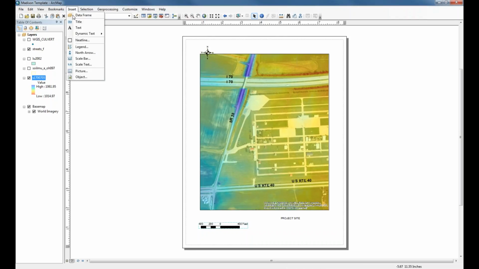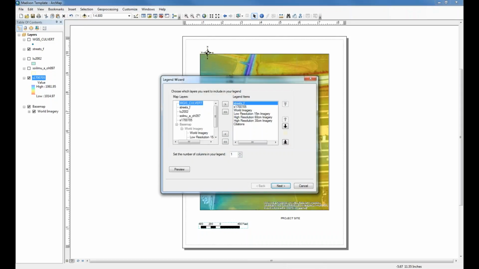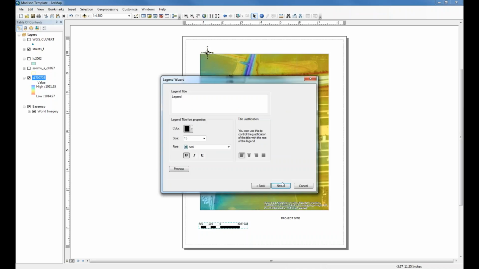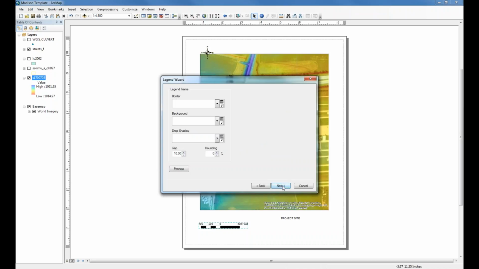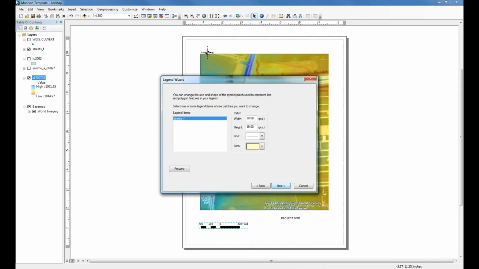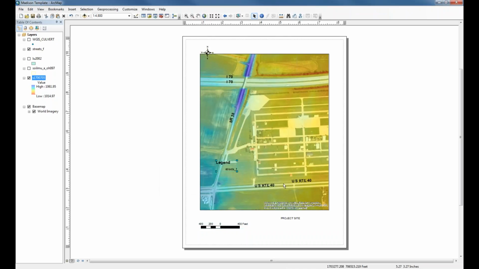Lastly, since we have a little bit of time, I'll add in a legend. Now you'll have options based on the data in your map of what you want to put in. I'll pull out some of these items here. Let's just leave streets in there, and there are a lot of different options on how you want it to look. I'll click through all those and leave them defaulted for the sake of time. Finish, and it created a legend for me.